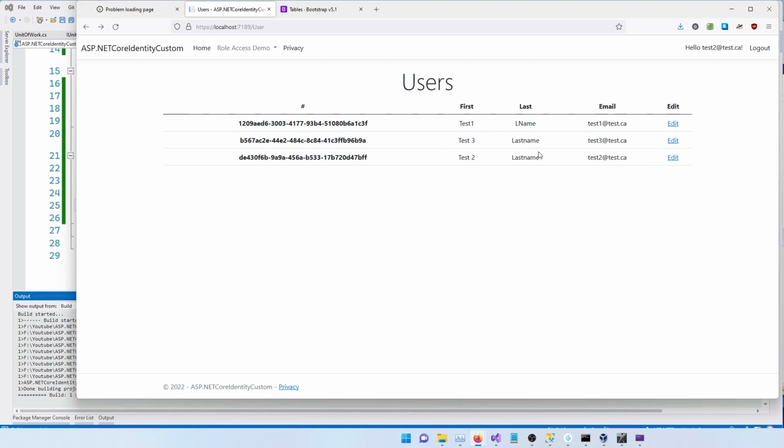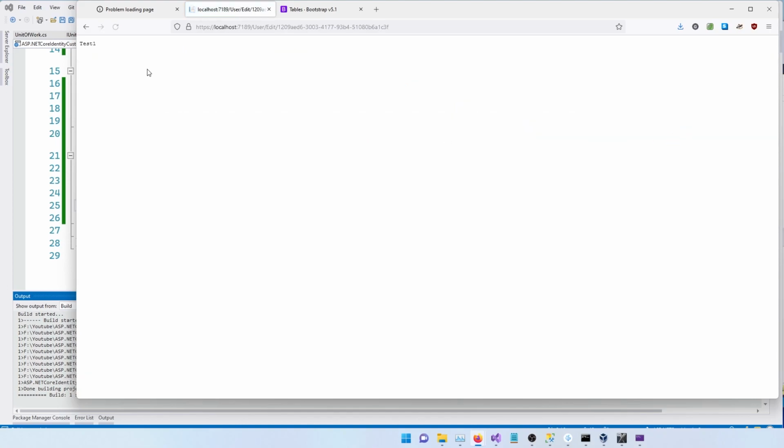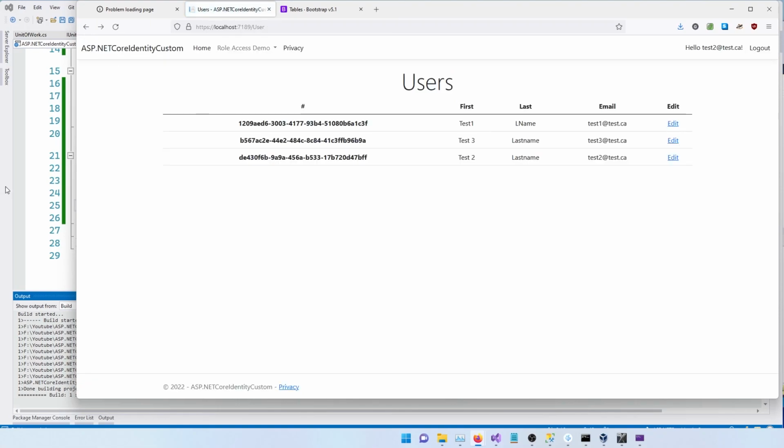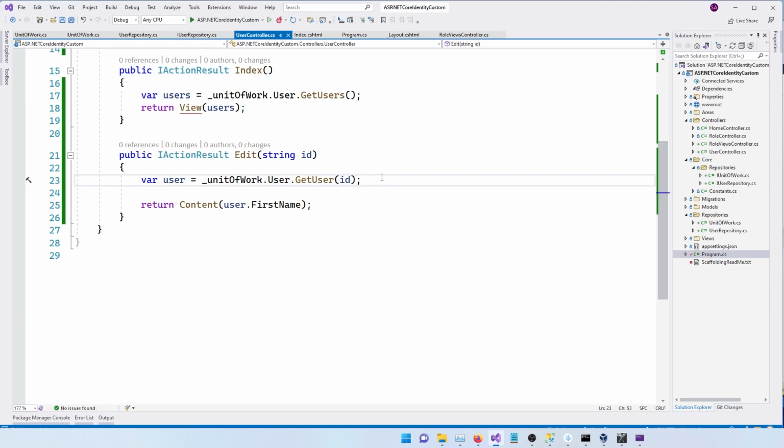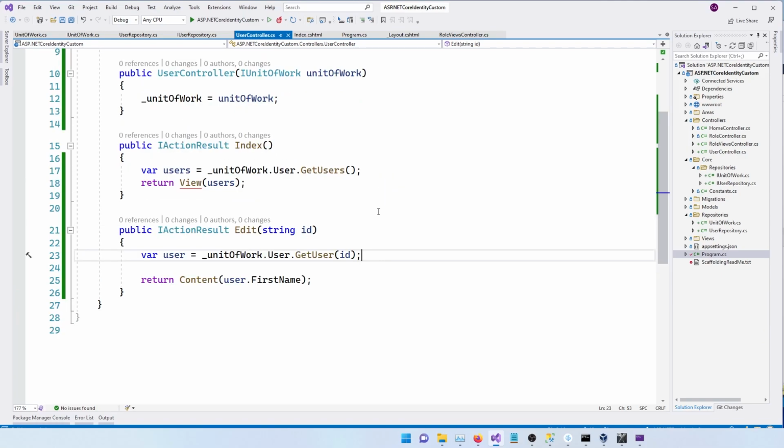Our first name should be test1. Let's edit, and we get test1. Great, our controller is working. We're getting the data from the database. Now let's build the edit page. Add some fields for first name, last name, roles, etc.